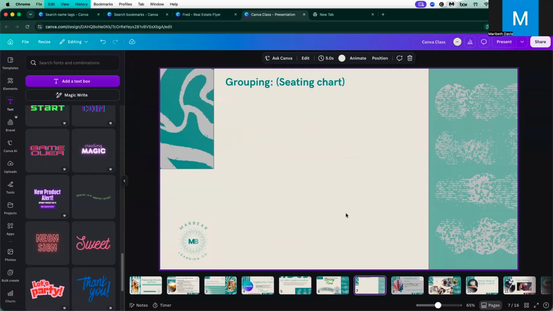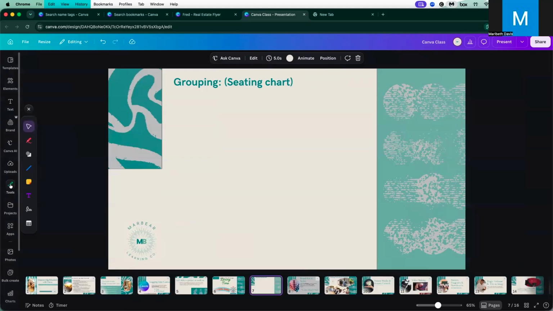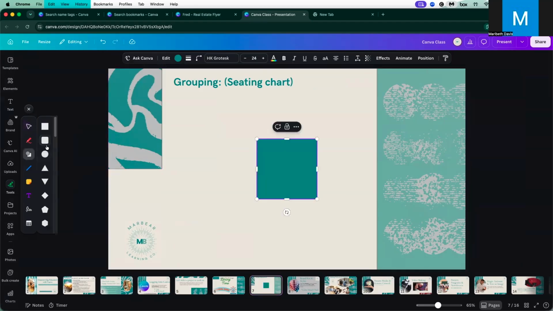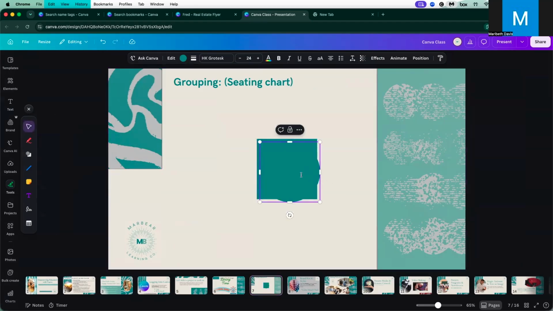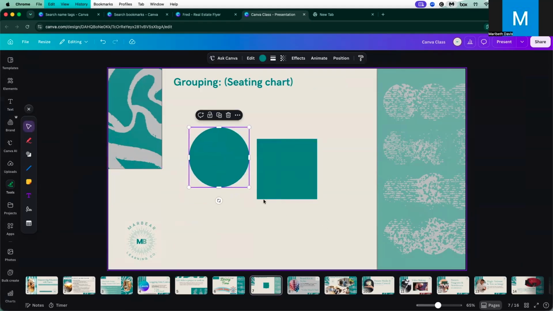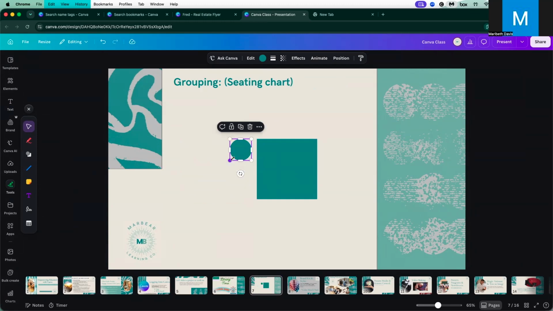Grouping, I kind of did show you that. I've noticed some of my fellow colleagues have created seating charts, maybe with just basic tables and circles. Down here under the tools, here's your basic shapes. Let's just do a simple square, and let's do circles for the chairs. How about that?